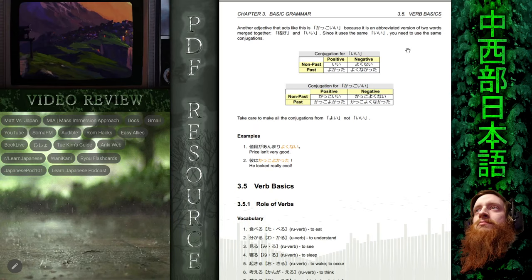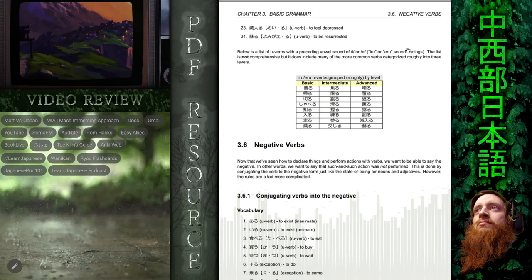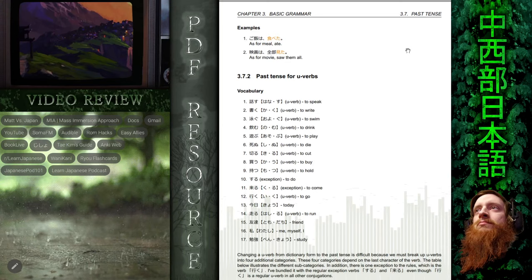So once you get to a certain point in your studies, you'll understand, well, I've got all this kanji, and all these words and meanings, but I need some grammar to put them to. And that's when you'll know that it's time to pick up Tae Kim's grammar guide. All of the links to these books will be in the description, whether it's on Amazon or otherwise.